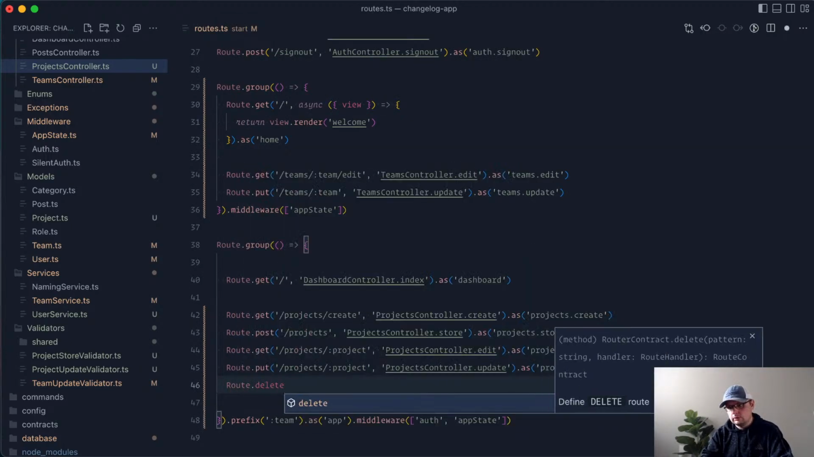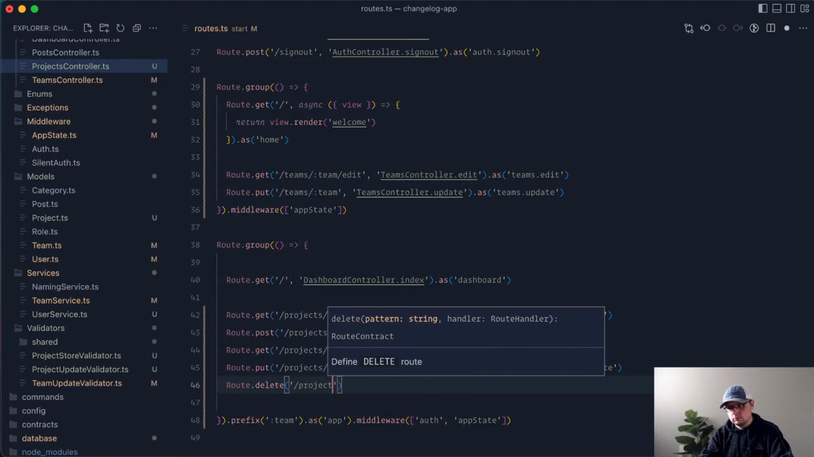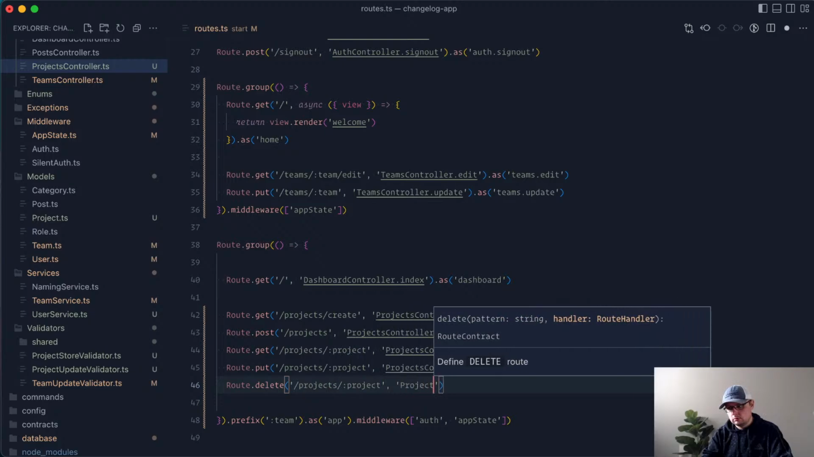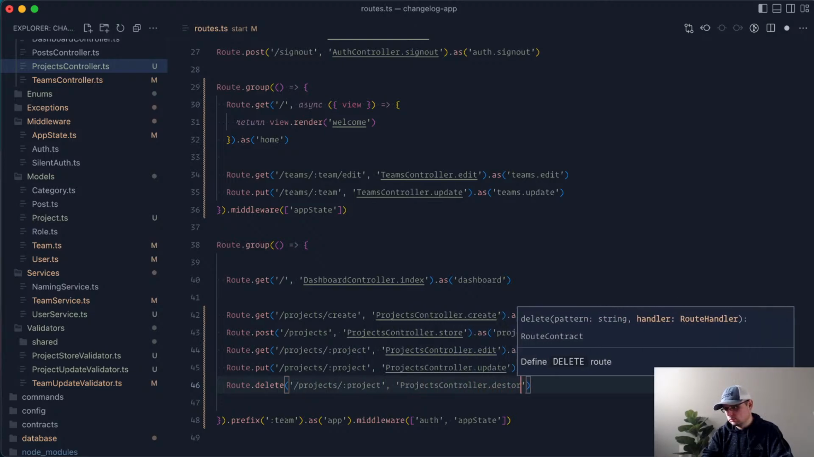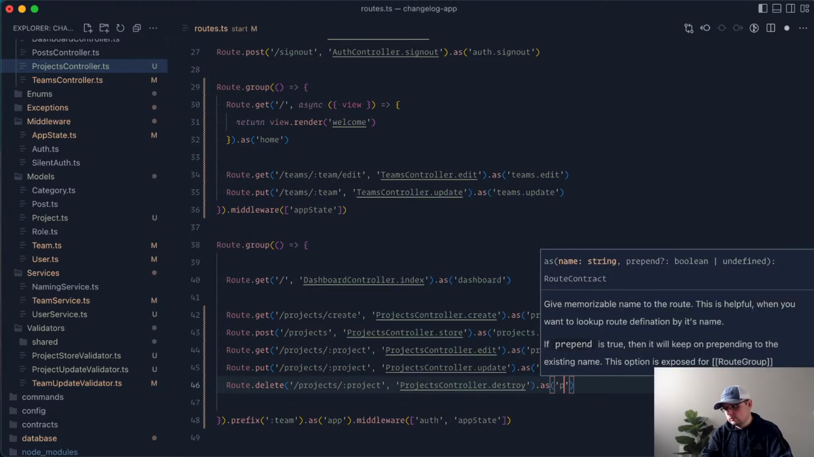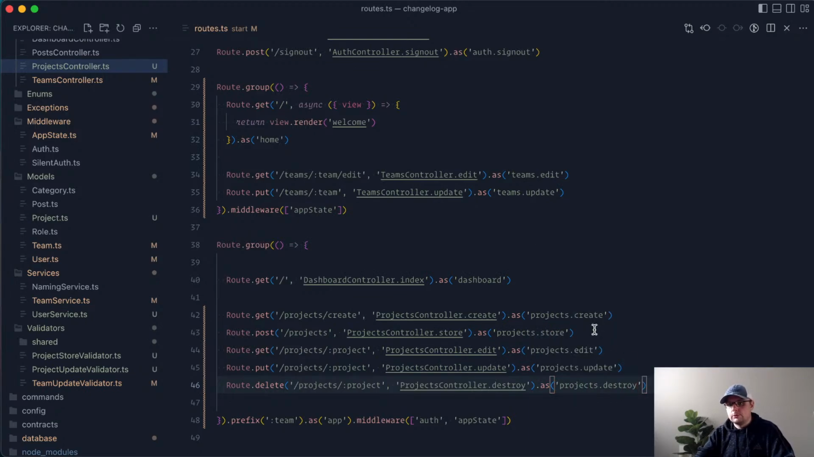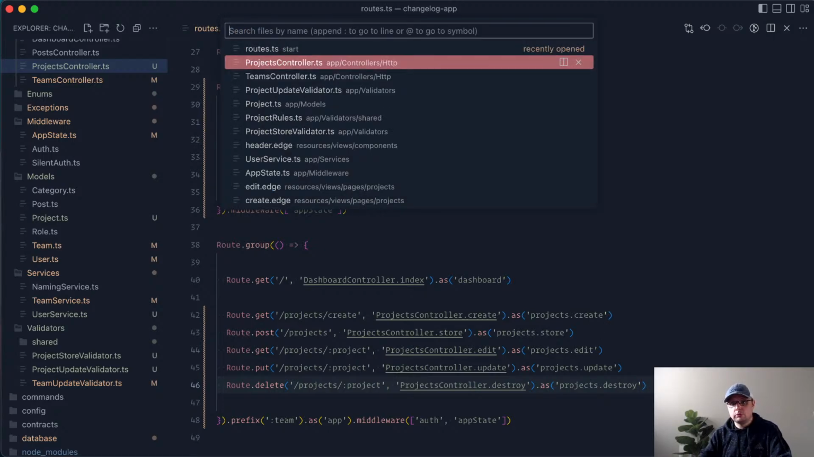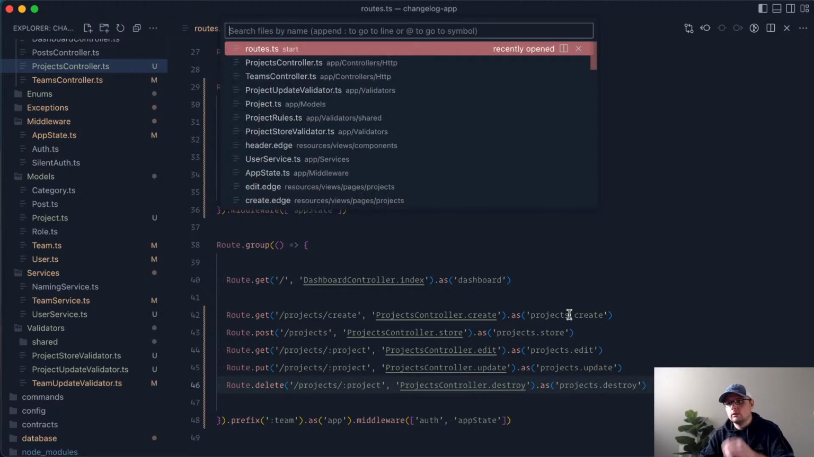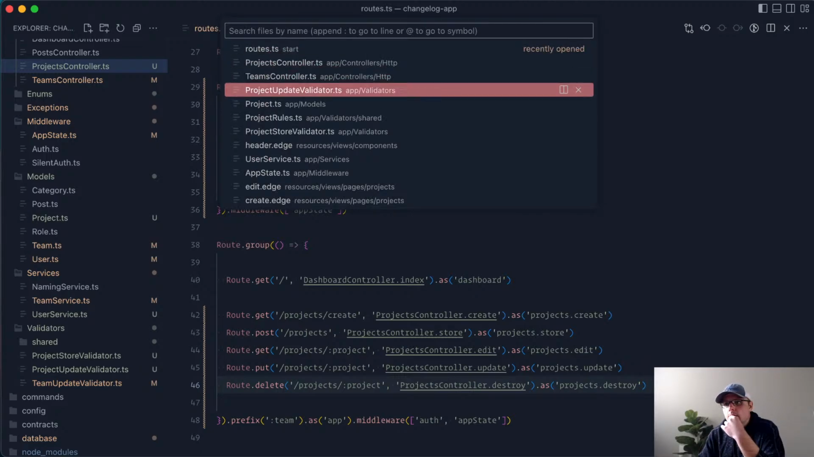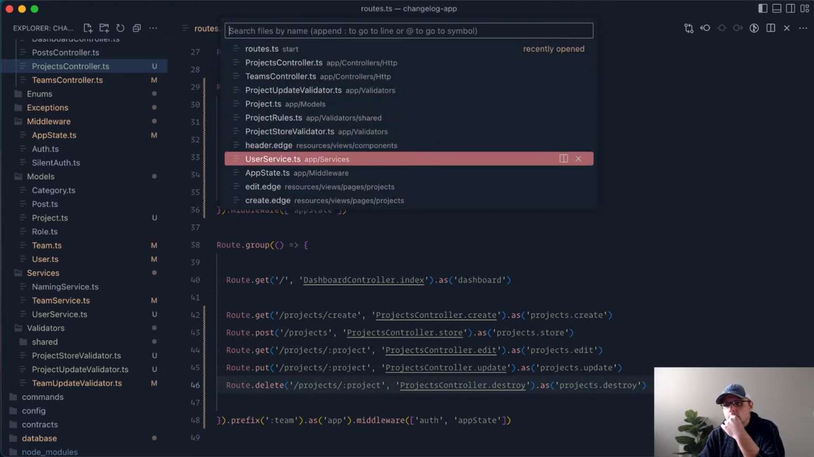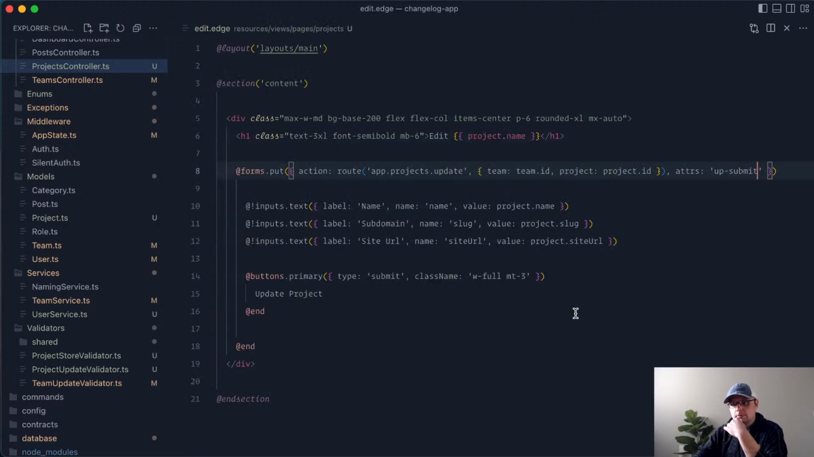Route delete projects / project. Projects controller dot destroy is projects dot destroy. Okay, so we have that. And now we need to rig up a button to it on our project edit page.